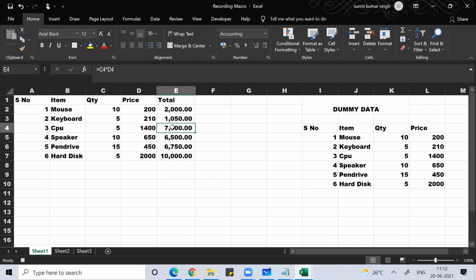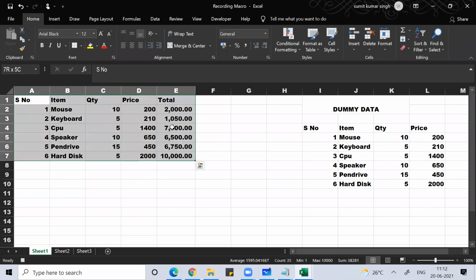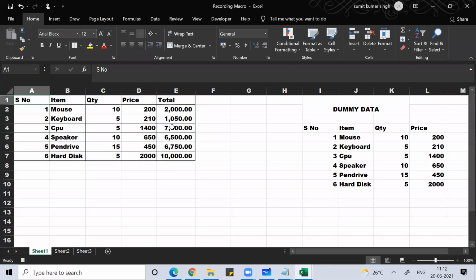Once you're done with this, then what do you do? Control Home. Then Control Shift right arrow, down arrow. Then what should you do? Put border: Control Alt H B A, Alt H B T. Put border. Once you put the border, what can you do?